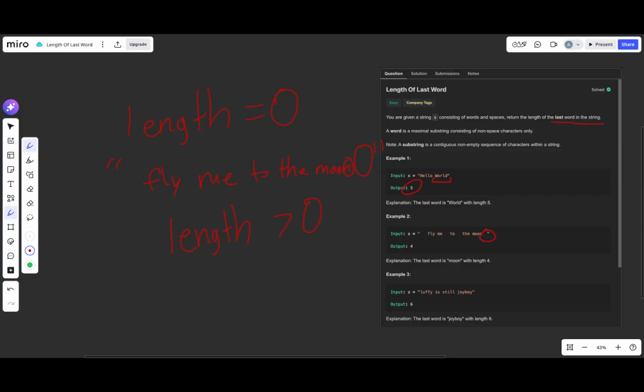So this works because trailing spaces don't matter, since we just skip them. Once we hit the first character of the last word, we count until a space ends that word. We never need extra memory, just an index and a counter. So the time is big O of n, and the space is constant, big O of 1. Now let's go and implement this in code, where I can better explain it.